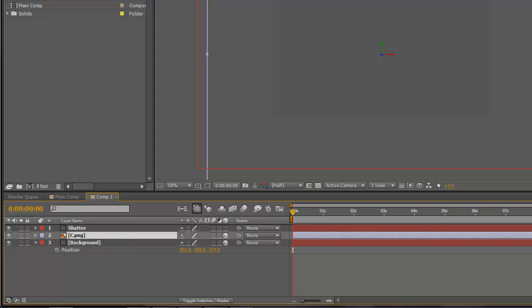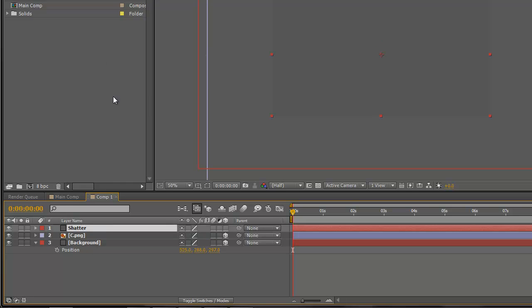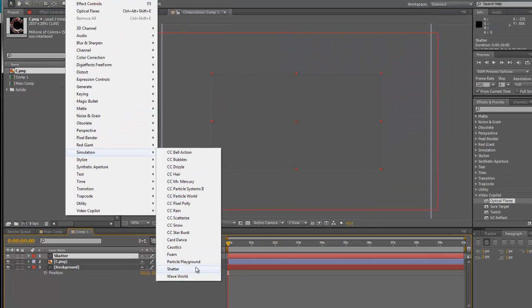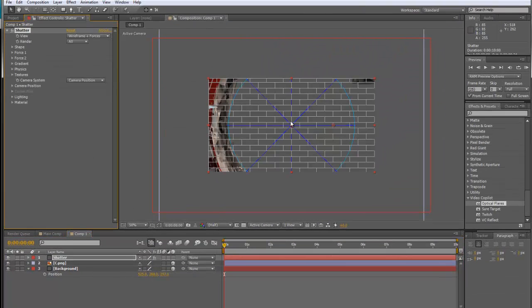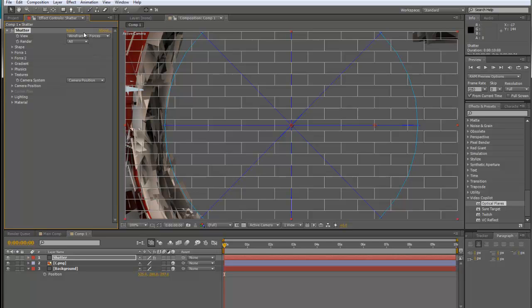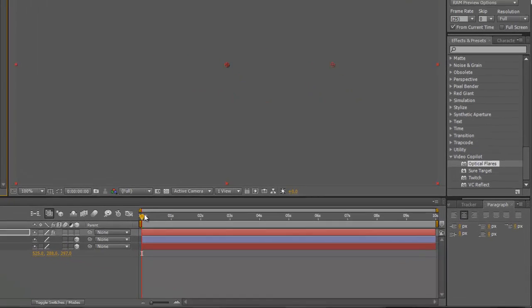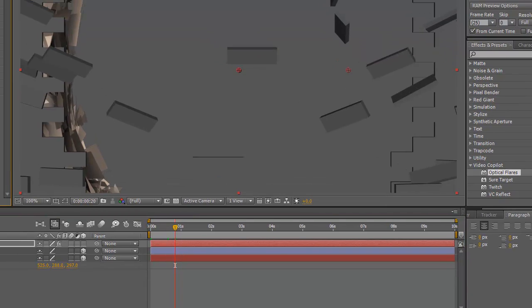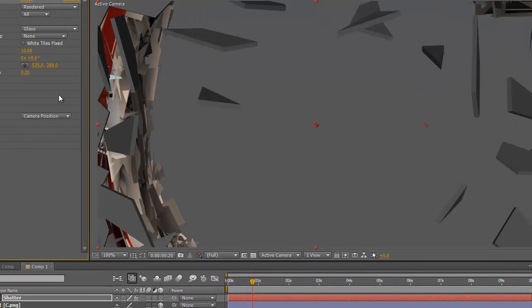The next thing we're going to do very quickly is come to Shatter. We're going to go Effect, Simulation, Shatter. Now you may have seen tutorials on how to create 3D effects in After Effects using the Shatter plugin. We aren't going to be doing that. We're just going to be using it as it's supposed to be, as a shatter plugin. So we'll just move forward to about a second. As you can see, it's on bricks. I really don't like the bricks, so we're going to go for glass.